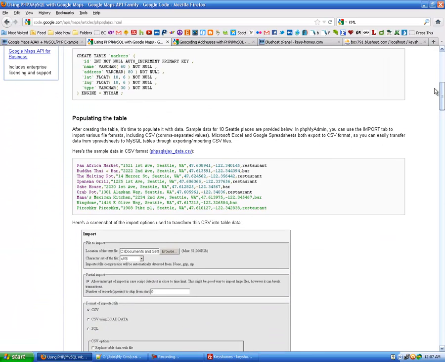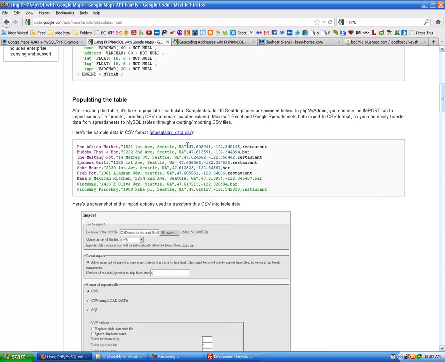This particular tutorial gives you pre-addressed information for your database, which just says Pan Africa Market, 20 blah blah, First Street, Seattle, Washington, and you'll see that it has latitude and longitude information.